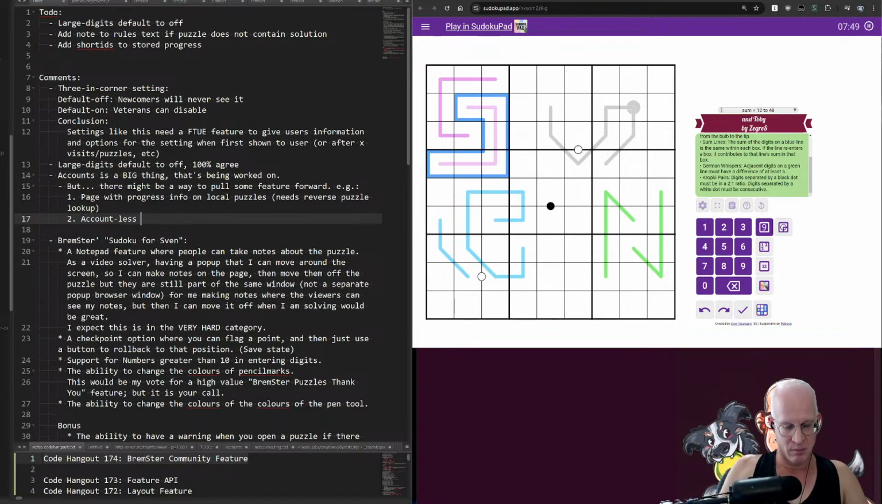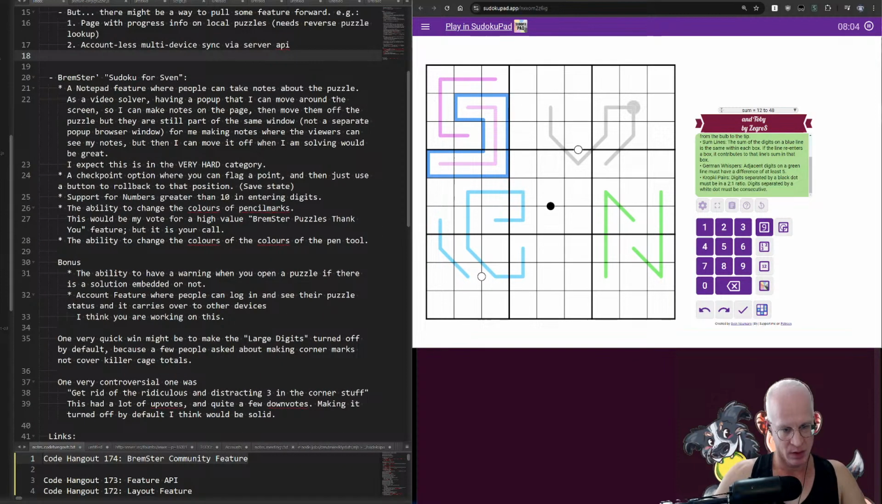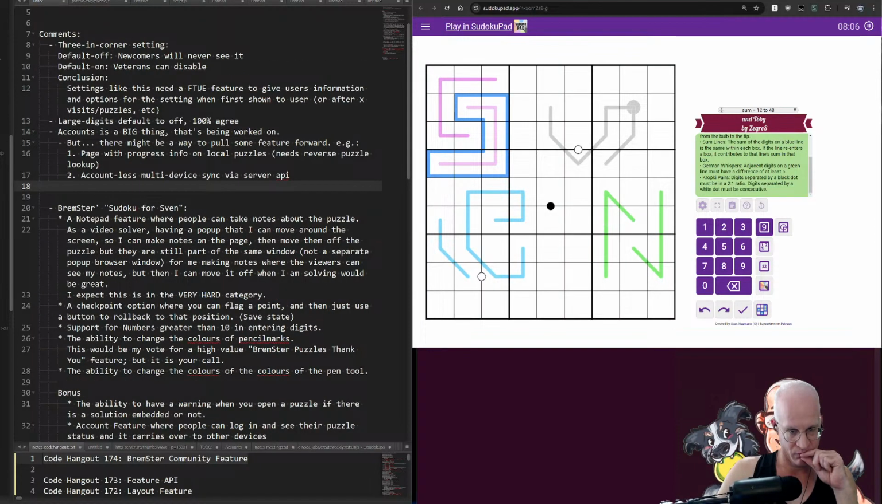Accountless multi-device sync via server API. All right, I'm just going to put this here as the notes. So that's the bonus item.